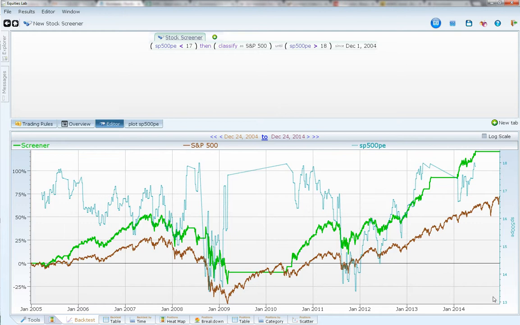So the first thing you'll notice is that the PE axis is now bounded between 13 and 18. And this has to do with what Equities Lab does during periods when no equities are held. So you get this green flat line between Jan 2009 and mid 2010 because the PE ratios are sky high and Equities Lab is not holding the S&P 500, which means it's not holding anything at all, which in turn means it's holding cash. That's why you get the flat line.